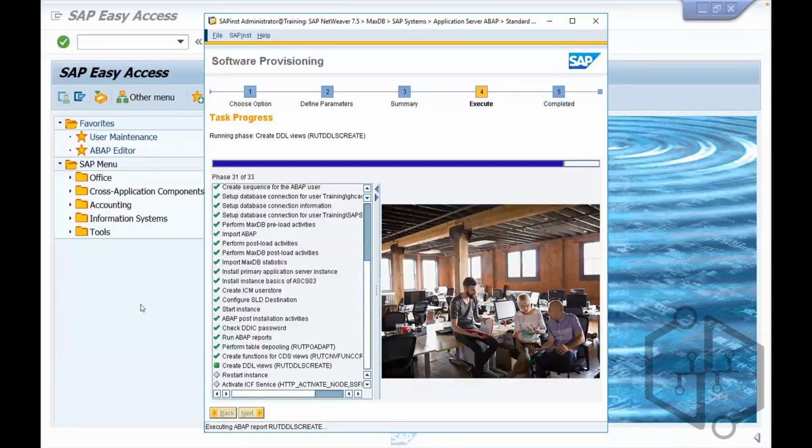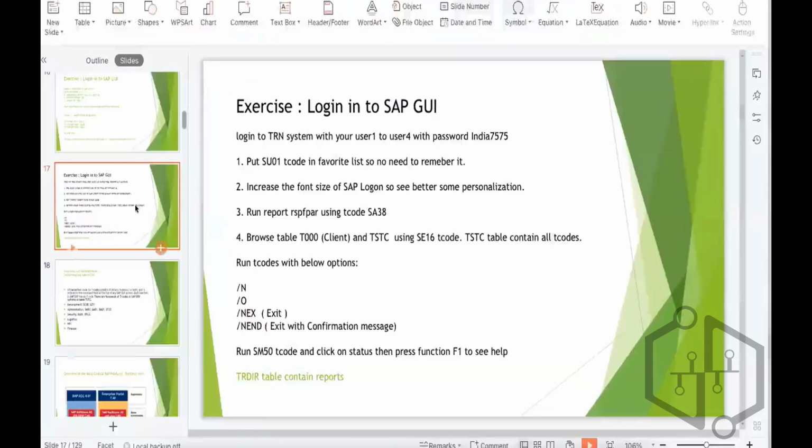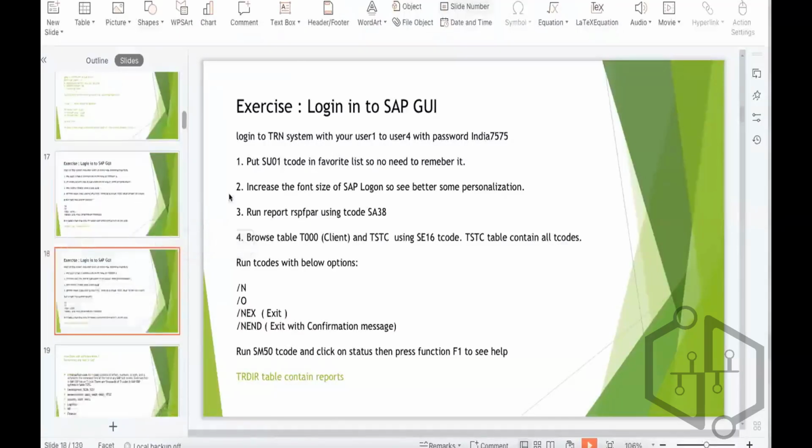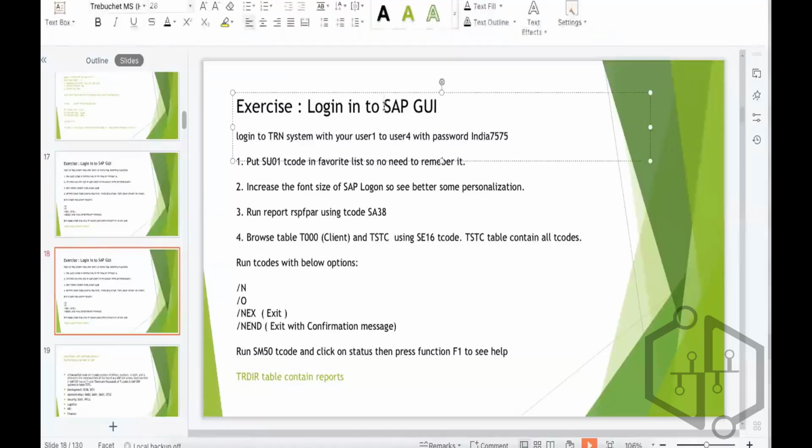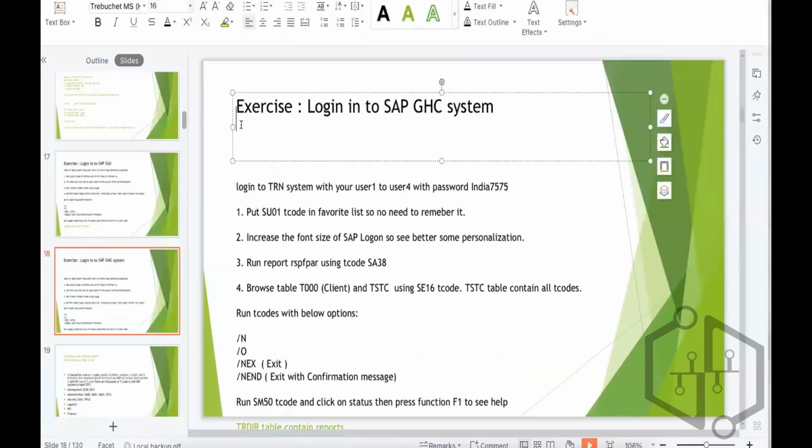install. After installation, what you have to do? You have to make a connection. Log in to the GHC system. So how to log in to the GHC system? First, in SAP GUI, we have to make some settings.